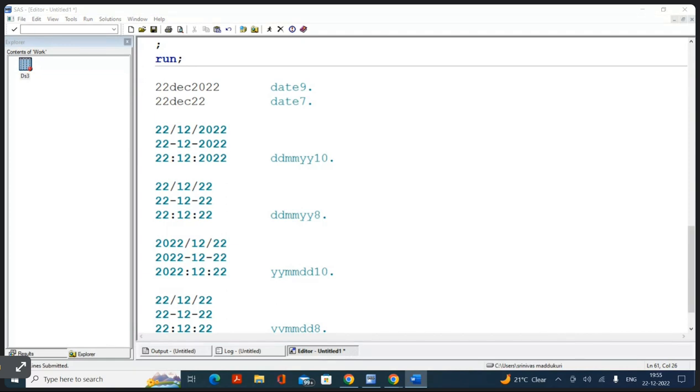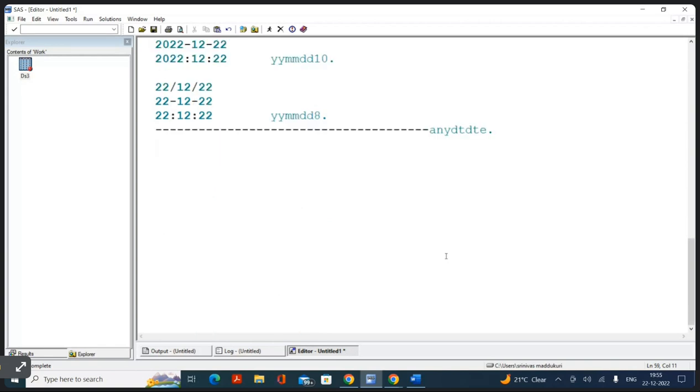Common date format ones. You mean the universal one? Yes, sir. Any DT DTE dot. Any DT DTE dot. This is the universal one.